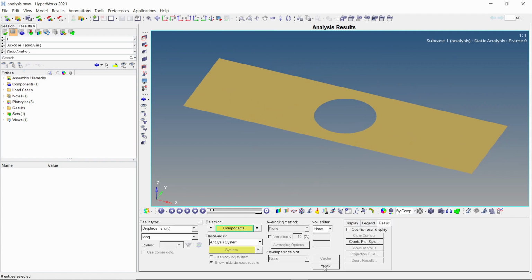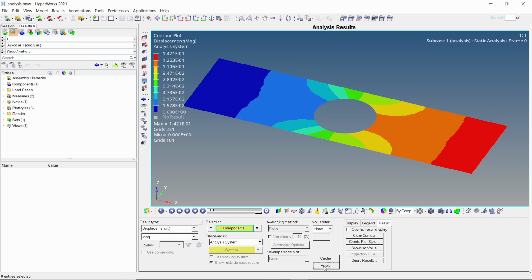Using the contour panel, apply the displacement results. We can change the numeric format of the legend to fixed. There is a maximum deformation of 0.142 mm. Now let's view the stress results. Set the averaging method to simple and apply the results.